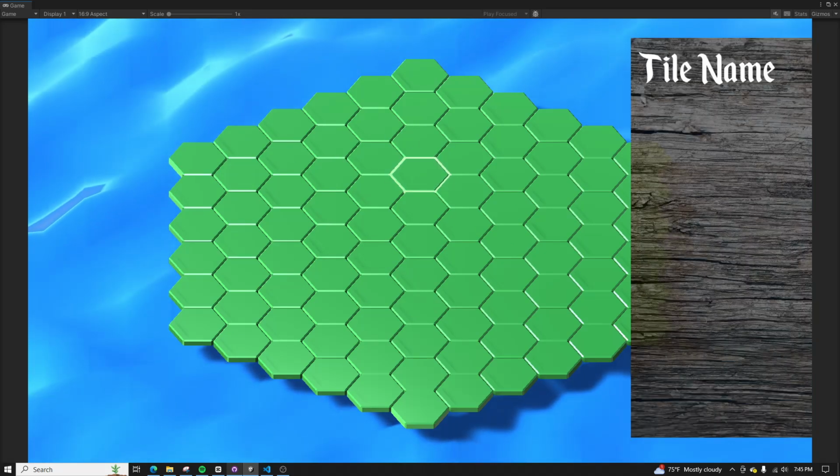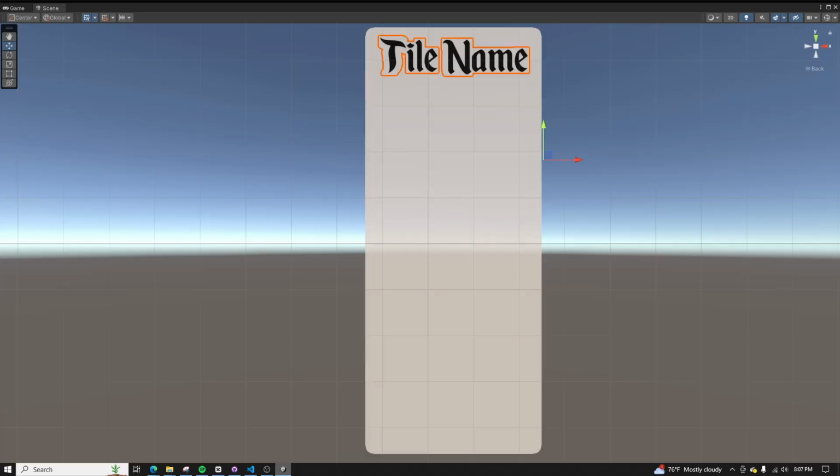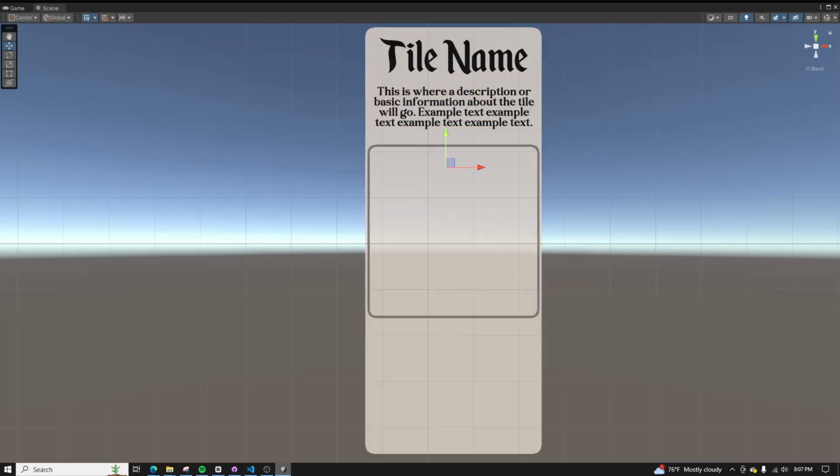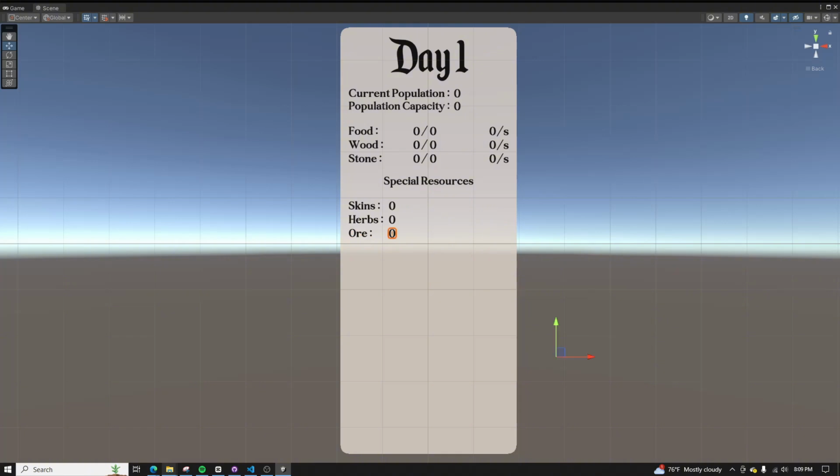I'll improve this by first opening Piskel to draw a shape for the window. I'll give it nice rounded corners, and I'll make this one a bit taller. Once I found something I was happy with, I exported it to Unity and replaced the old window with this one. I wanted to have a window on the right side of the screen that would toggle on and off and display information about the selected tile, and a window on the left side of the screen that would display information about the game state.